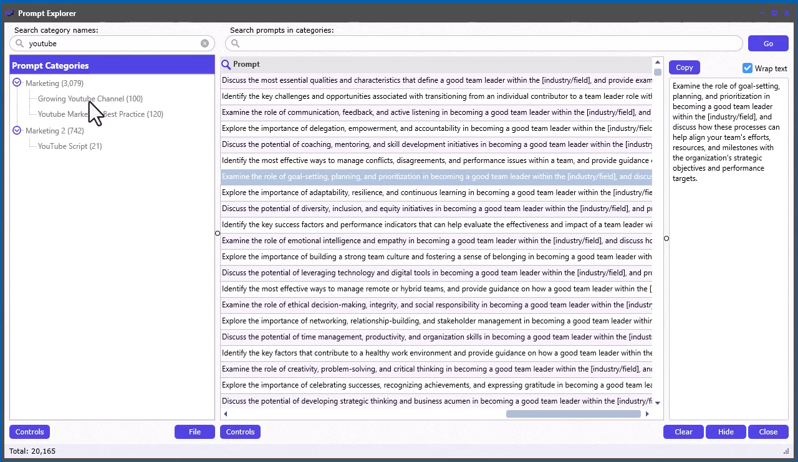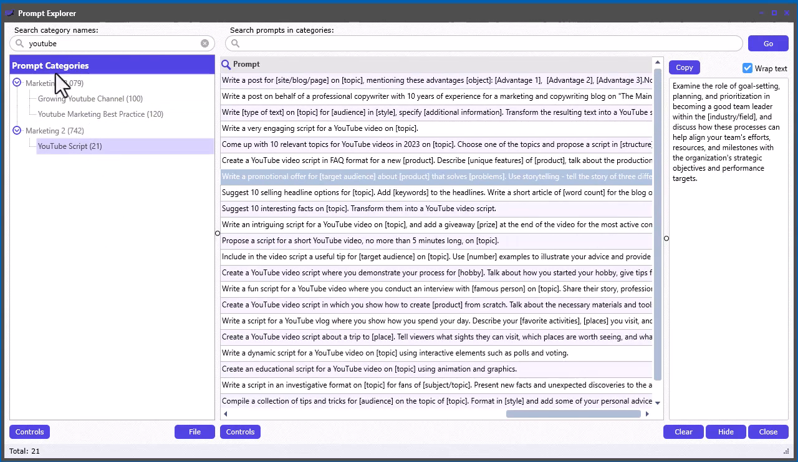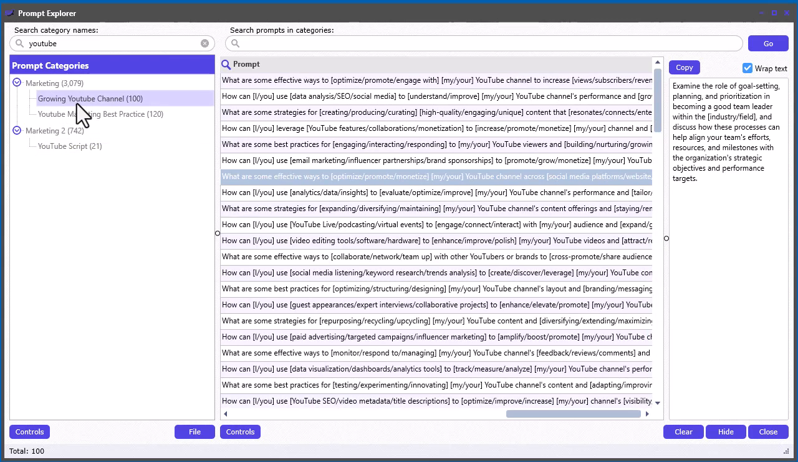You can see here we got 3 different categories with the word YouTube in it. So now we can go directly to there. So that's how you can find categories really quick. Now another thing you can do is you can do this search over here.